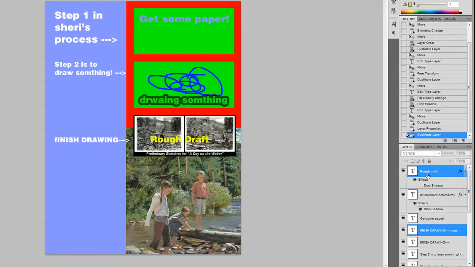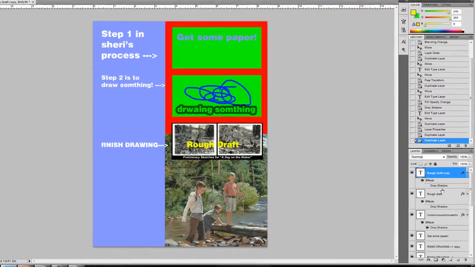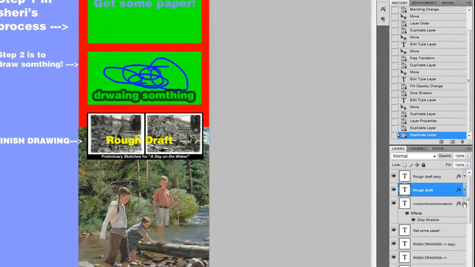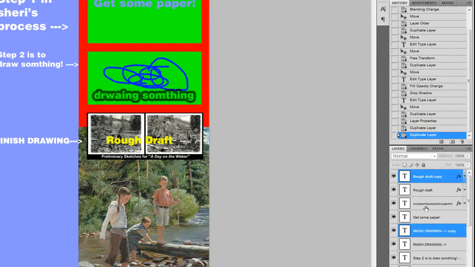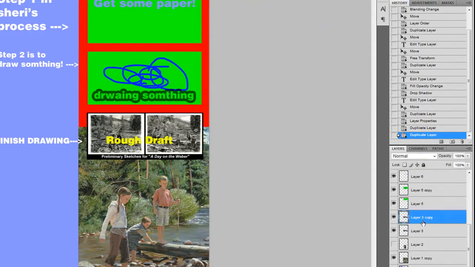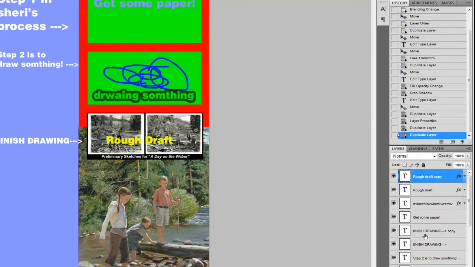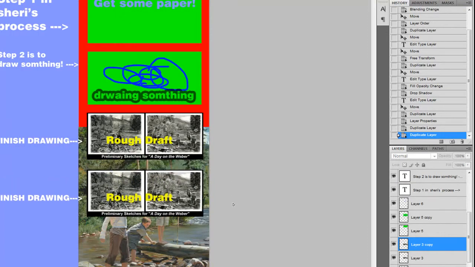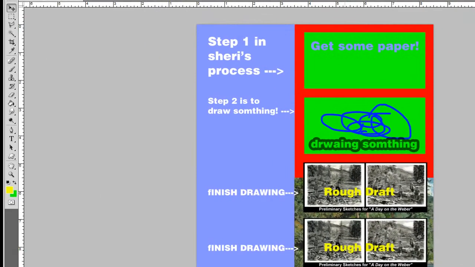Crap, we forgot to copy rough draft. There we go. Now we've got 2 rough drafts. I'll close these up for fun. Rough draft, finish drawing, 2 things selected. Whoops. 1, 2, 3, drag them down, hold shift, and say, now we're done. Now we are done.